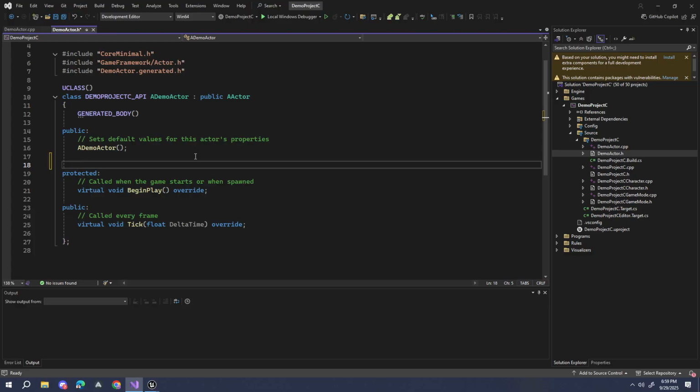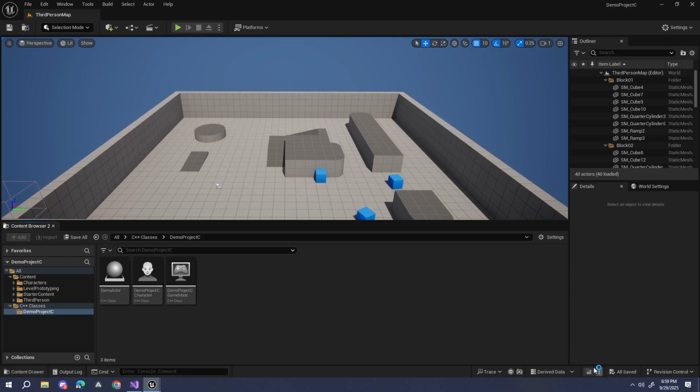So let's create a variable. Let's say I do health, right? Enter int32 health in the public section. Now, in order for it to appear in the blueprint, because right now, sure, I have this int32 health. If I try to compile it, I hope I created it. Okay, yeah.